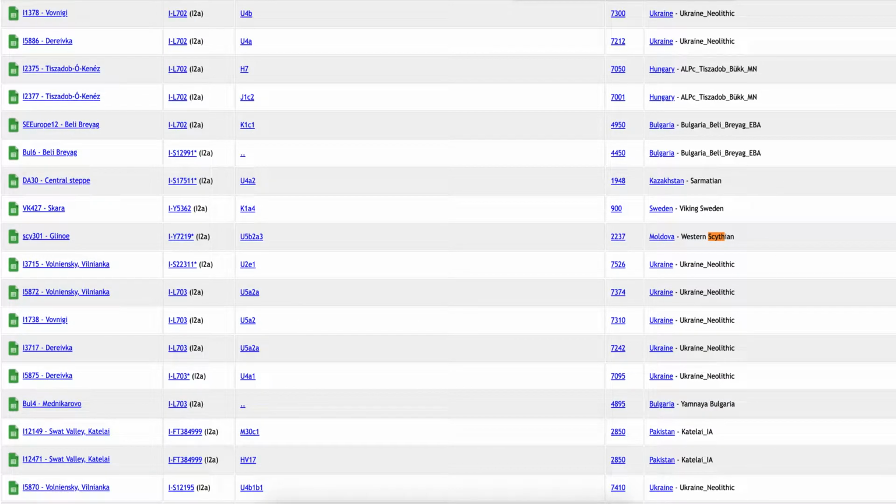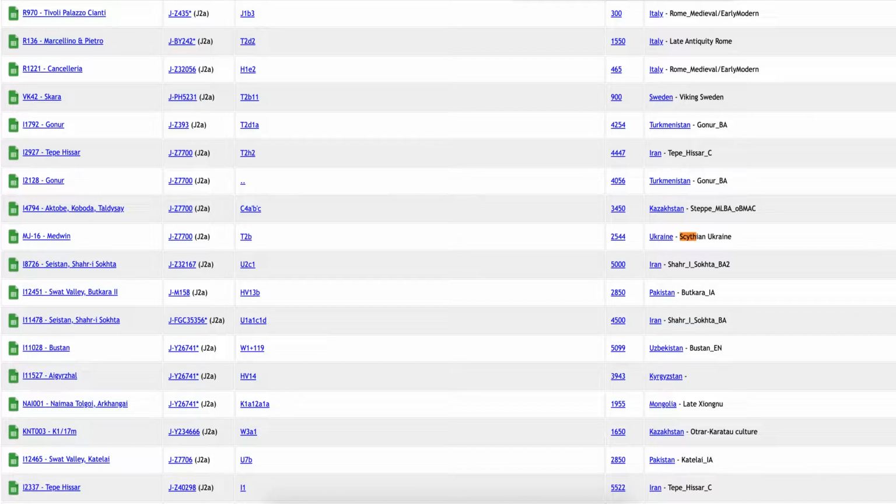Alright, this one's a Western Scythian, Moldova. Y-DNA of I-Y7219*, the maternal DNA of U5B2A3, 2,237 years. Alright, so this one is Y chromosome Y-Z7700, or also known as J2A, with a maternal DNA of T2B, Ukrainian Scythian.